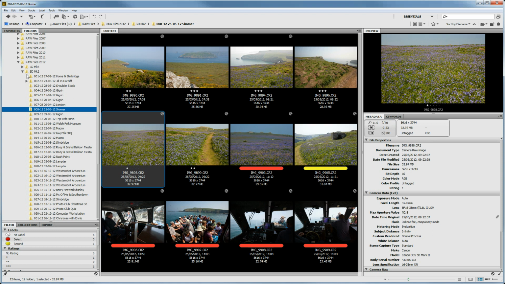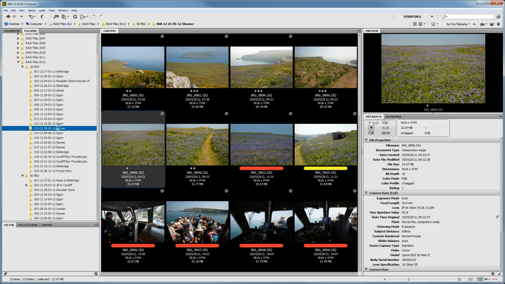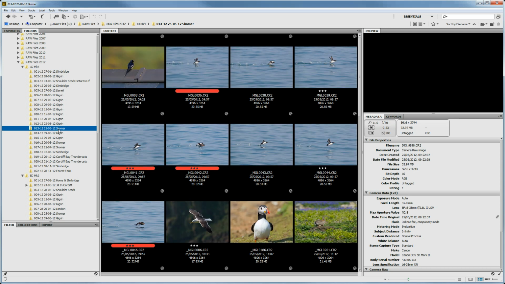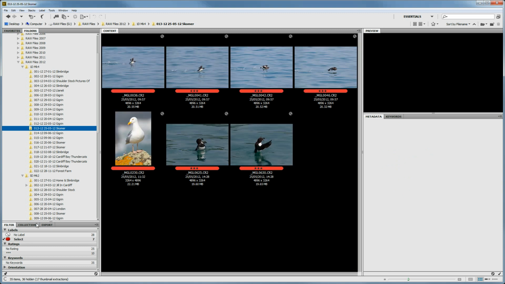say we want to come back and view just the images that we've selected. Let's go to the 1D Mark IV, and I've got Skomer Island there. So in this folder here, we've got 35 items, and I've selected 7 for inclusion in my Pictures to Exe Show. So if I click on the red label, just the red items have been selected.